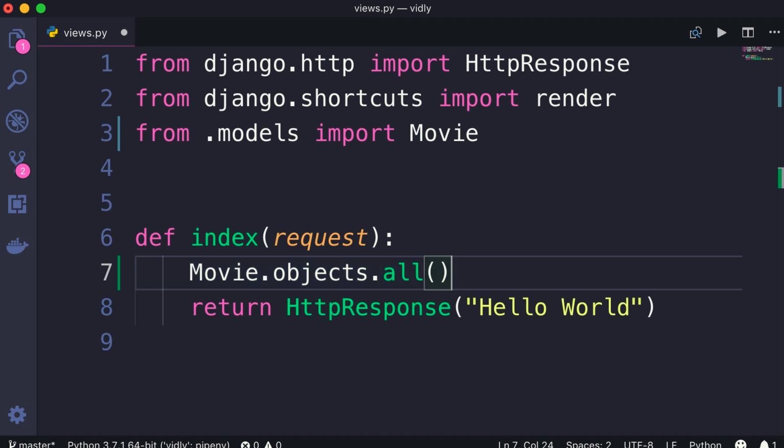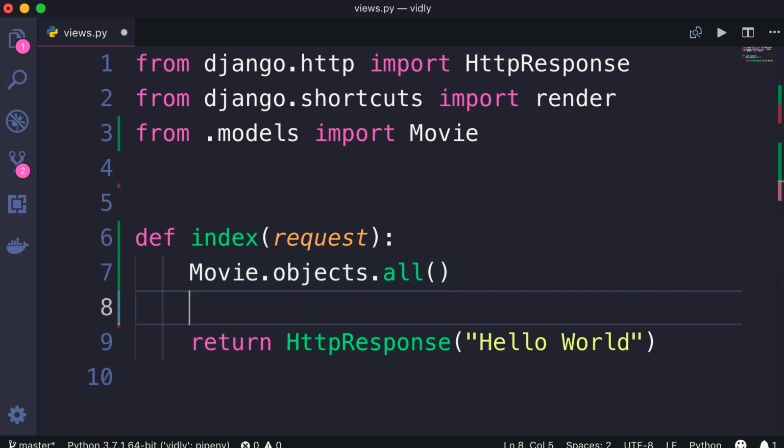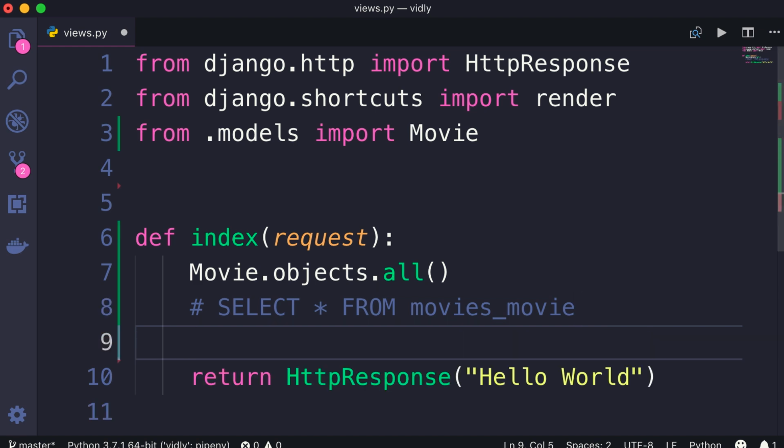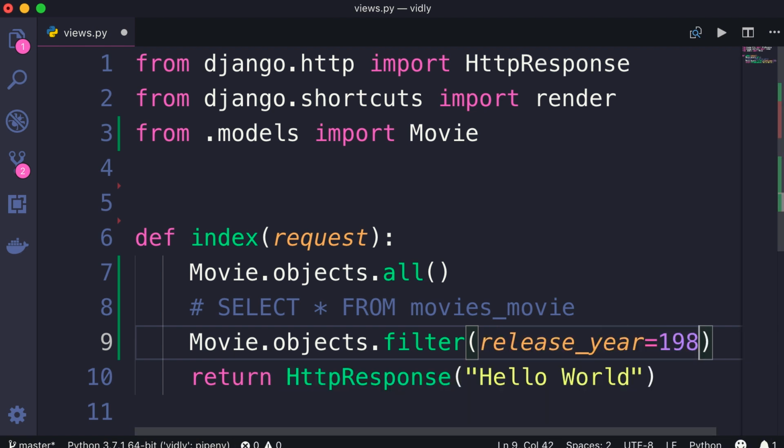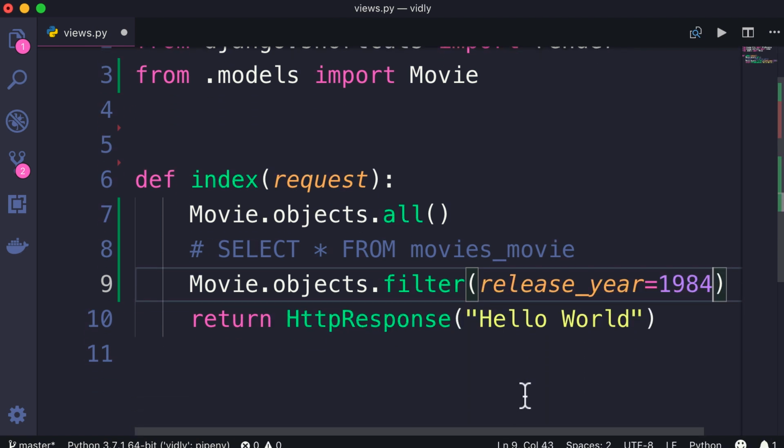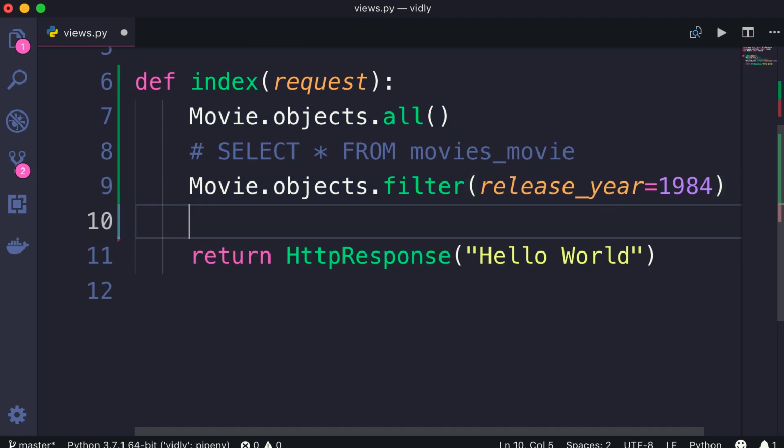With this statement, we can get all the movie objects in our database. So when we call this, at some point, Django is going to generate a SQL statement like this. Select star from movies, underline movie. We also have a method for filtering records. So that is movie.objects.filter. Here we can pass arbitrary keyword arguments, like give me all the movies with release year set to 1984. When we call this, at some point, Django is going to generate a SQL statement like this. Select star from movies, underline movie, where release year equals blah, blah, blah.